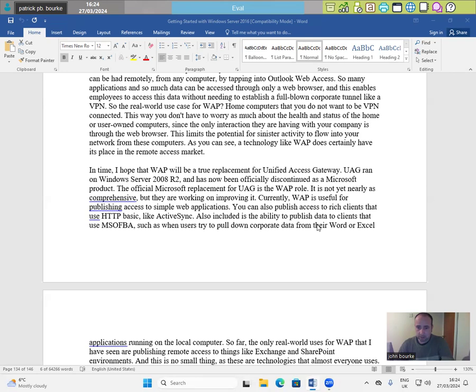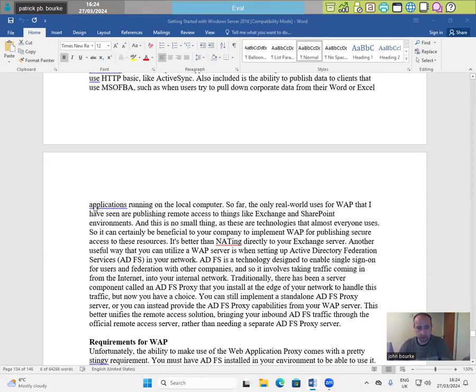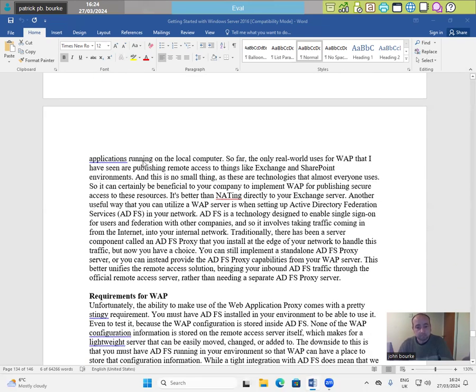Also included is the ability to publish data to clients that use MS-OFBA, such as when users try to pull down corporate data from their Word or Excel applications running on the local computer.